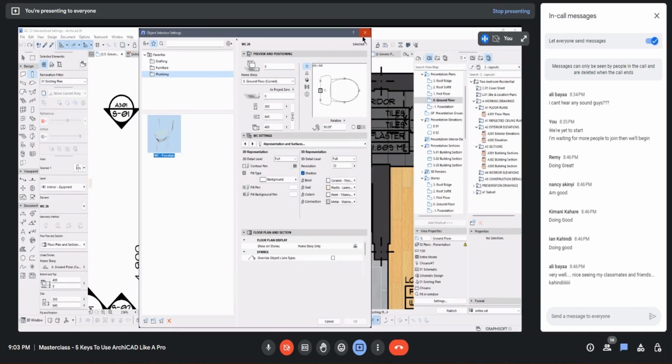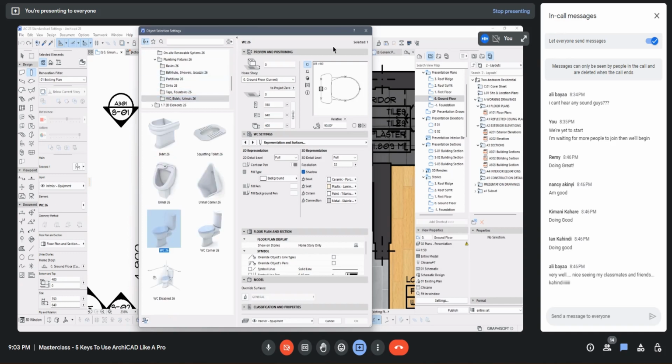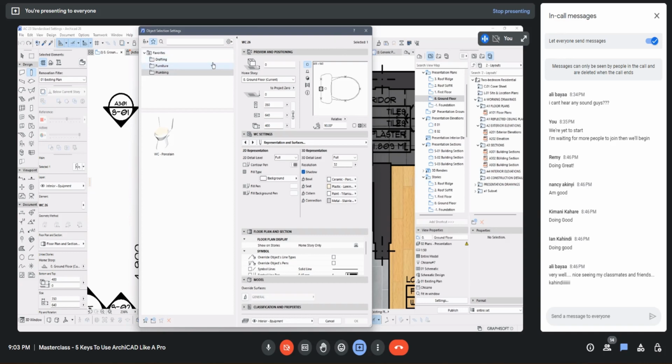So how I would advise you to go about this: get the best project that you've done, and use it to build your favorites. Select a material, select a wall, any element that you repeatedly use. Open the settings of that element, go to favorites, create new favorite. If you need to organize them into folders, then do that.